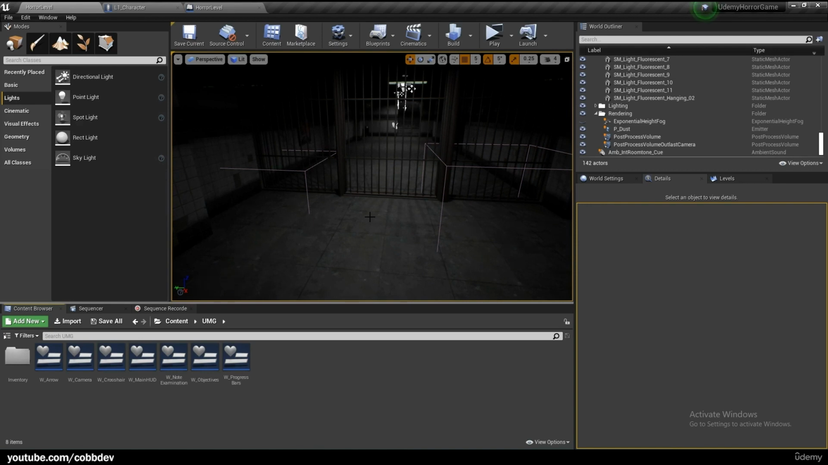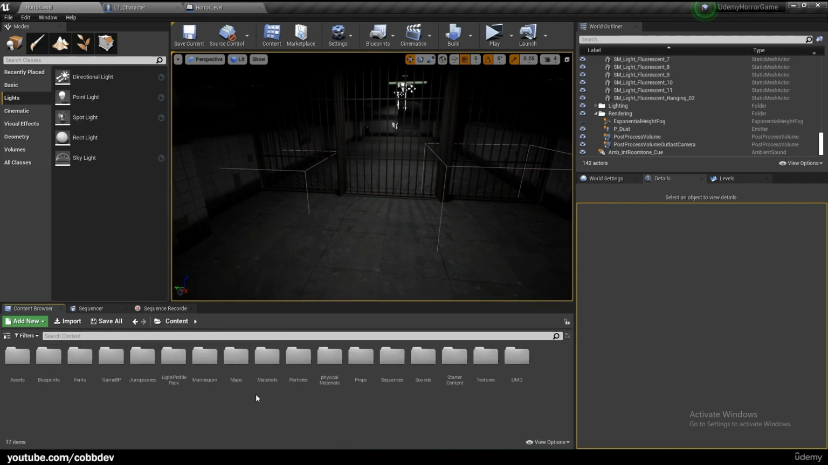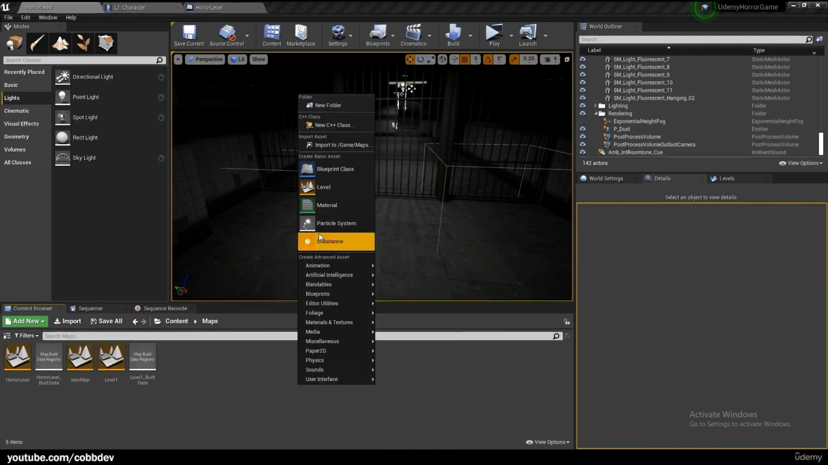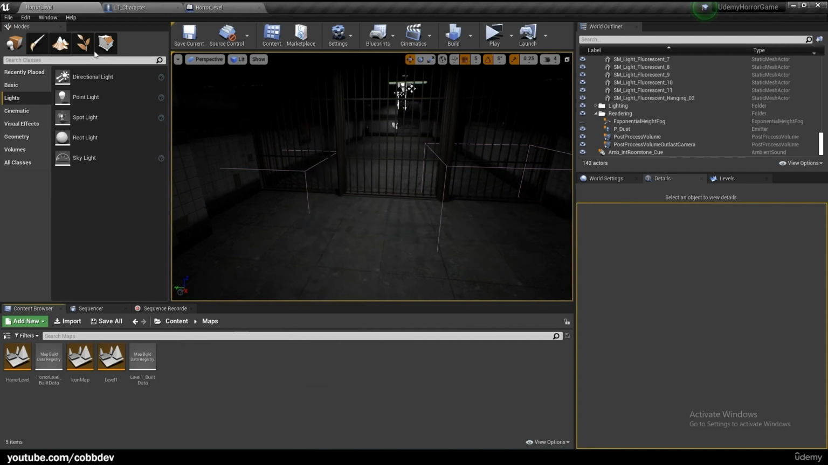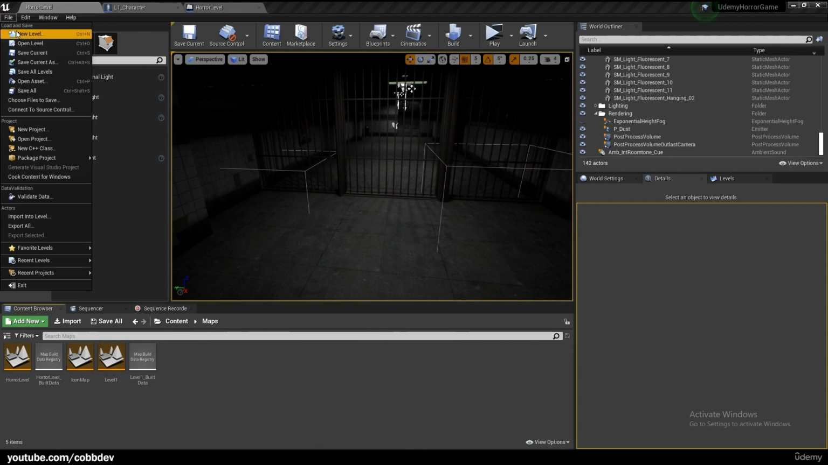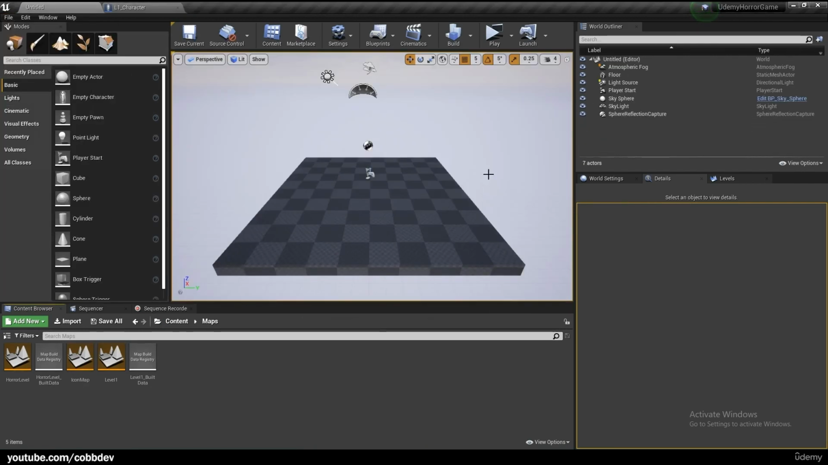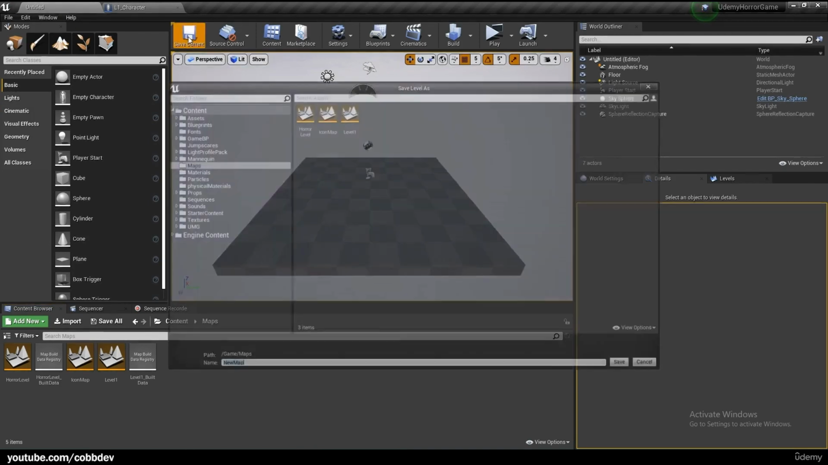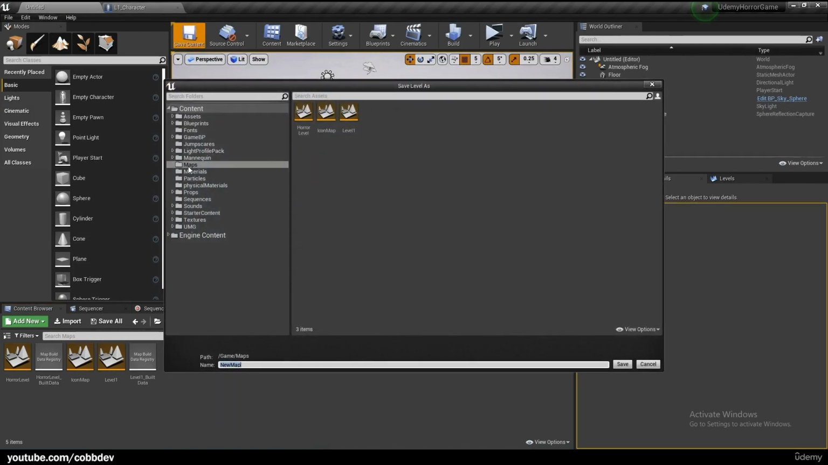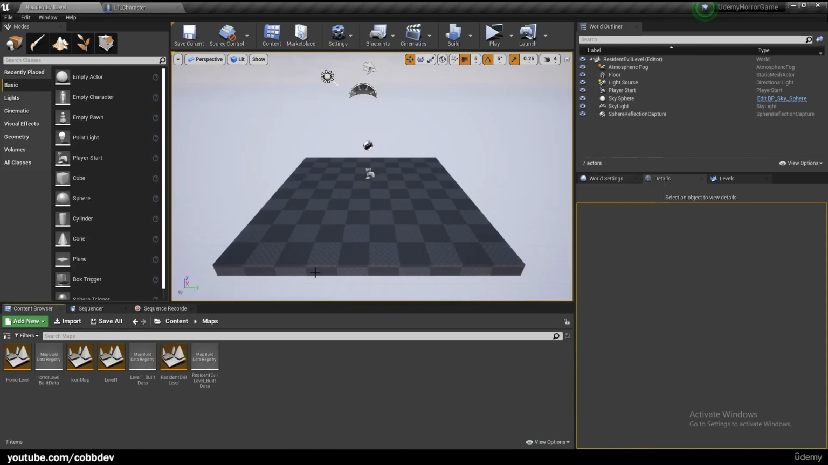Now we're actually going to create a new level for this, just not to mess with our horror level that we worked on. So let's go to content, maps, level, or instead of just creating a level like that, let's go ahead and hit file, new level, and let's create default so it comes with some lighting things like this. Hit save, go to your maps folder, and I'm going to call this Resident Evil level.